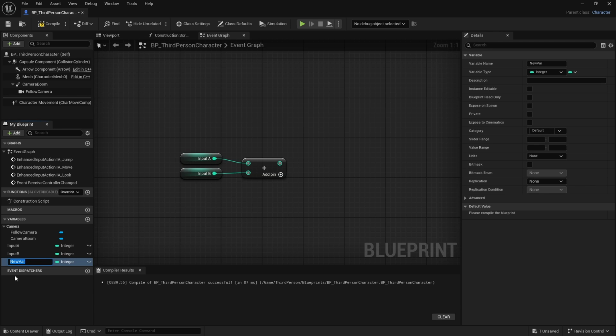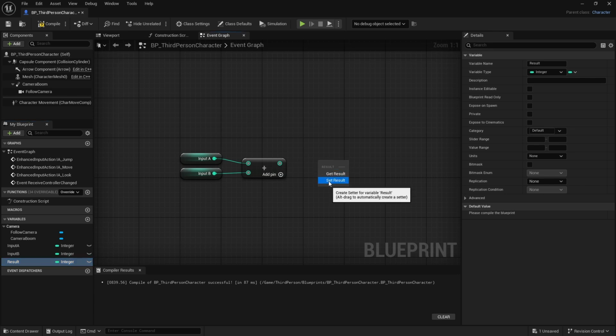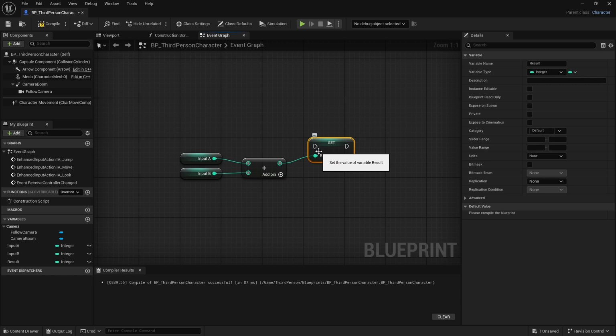Let's create one more variable to hold the result. On the left hand side, click add variable, name it result, and make sure it's an integer. Now drag result onto the graph to the right of our add node. This time make sure to select set because we want to store the output of our math operation. Now connect the output pin from the add node to the input pin on the set node for result.